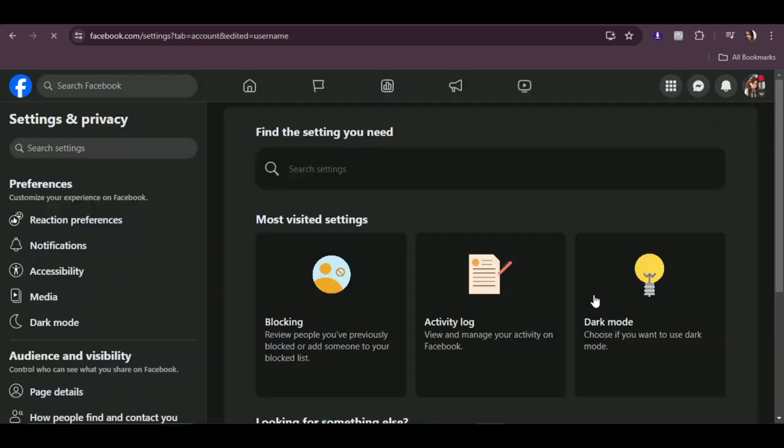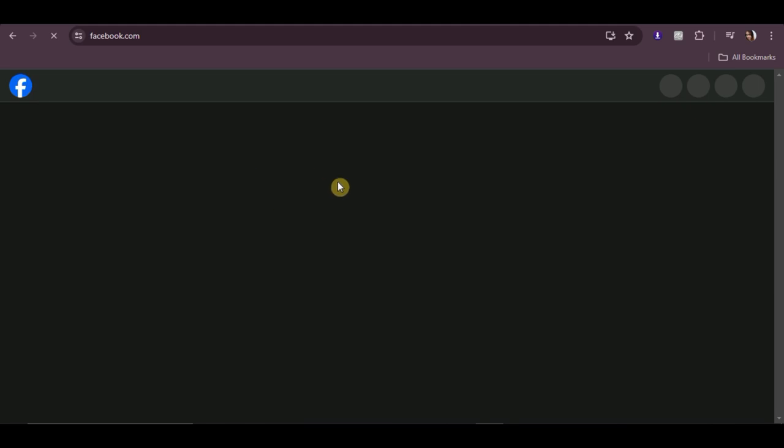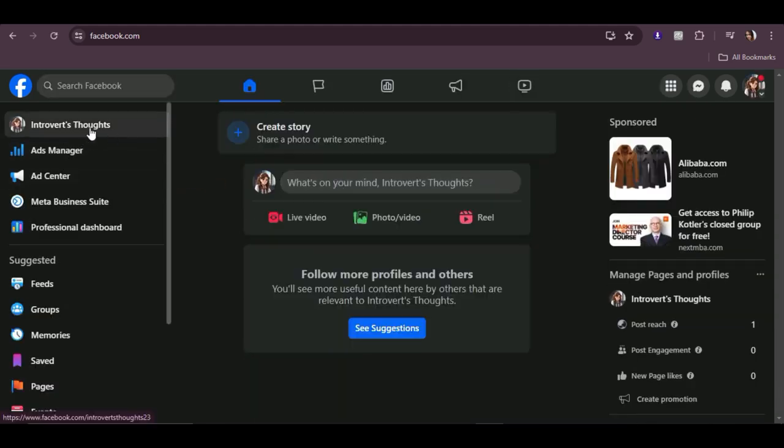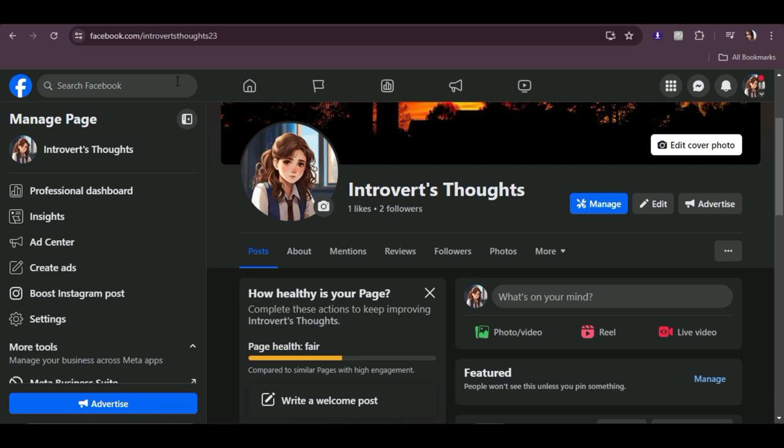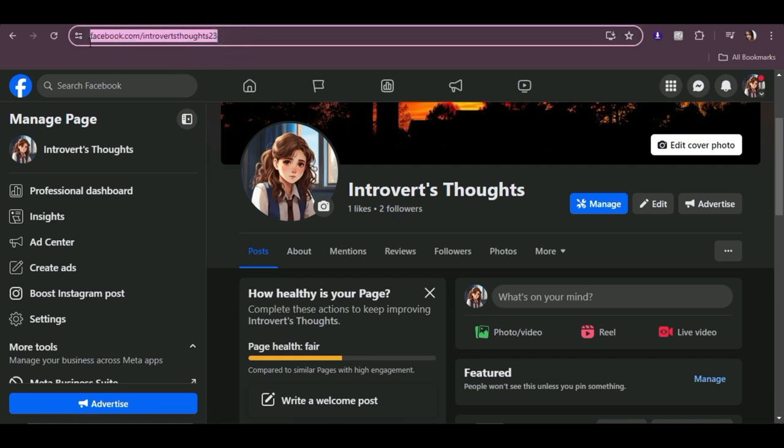And that's it. If you check our page's URL here, as you can see, we have now successfully changed the URL. And that's how you can easily change your Facebook URL.